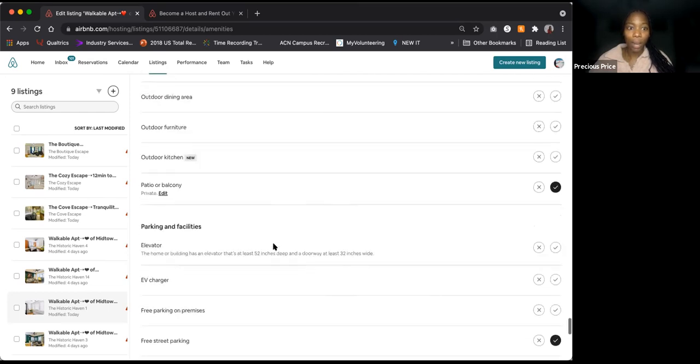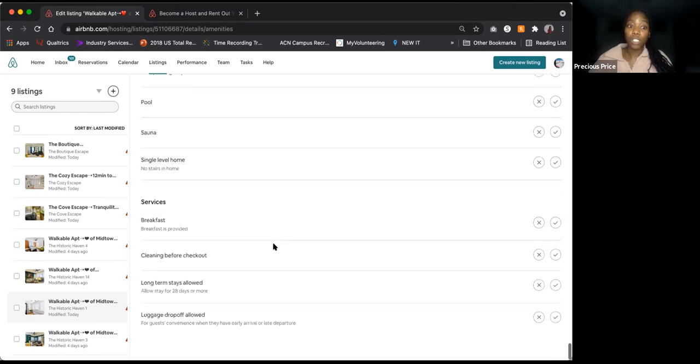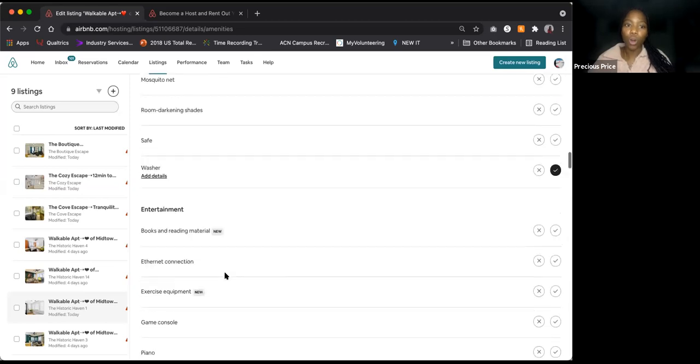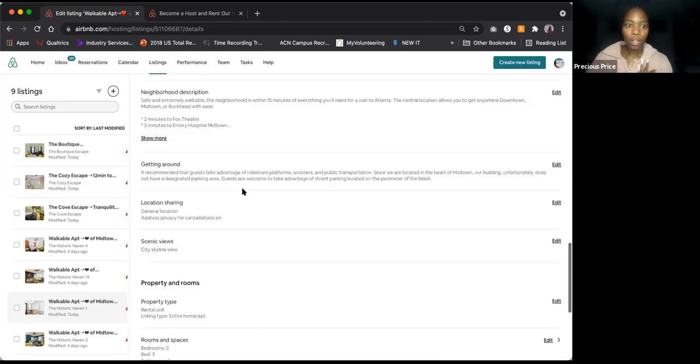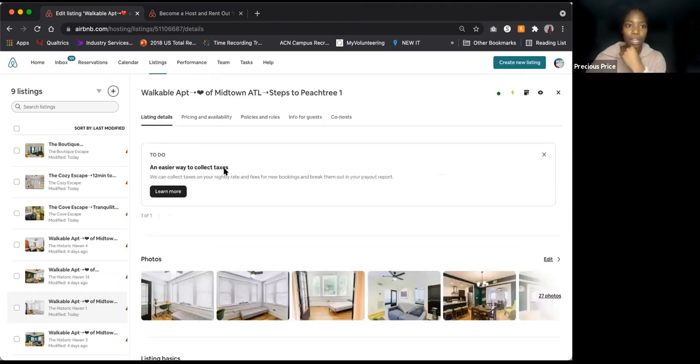So I'm going to have to go back through here as well. Whether it's based on parking or the different services that you have, meaning they can clean before checkout, you're allowing long-term stays, or you're allowing people to drop off their luggage before checking in, these are things you want to note within that listing. So that's for amenities. And then property and room type are things that we've already stated.